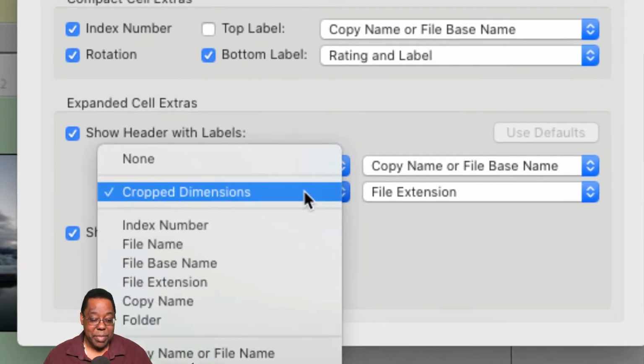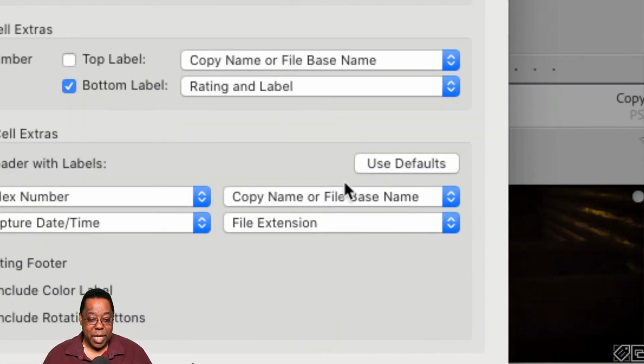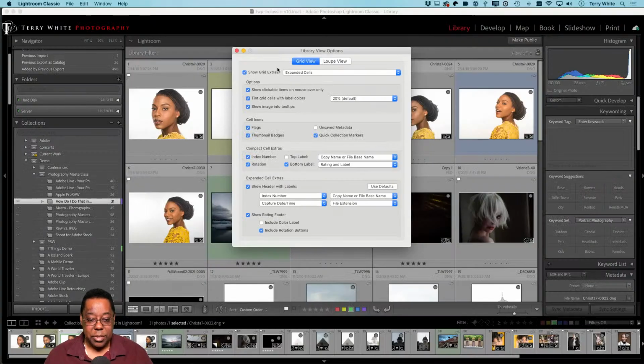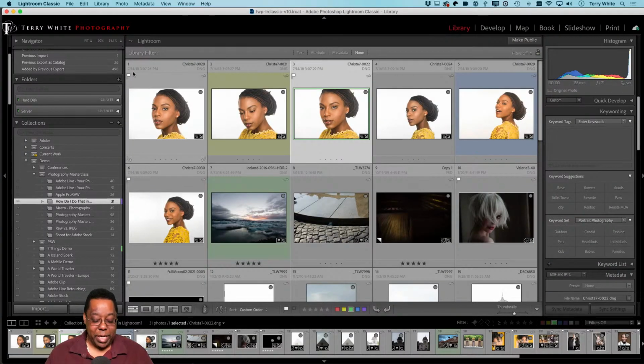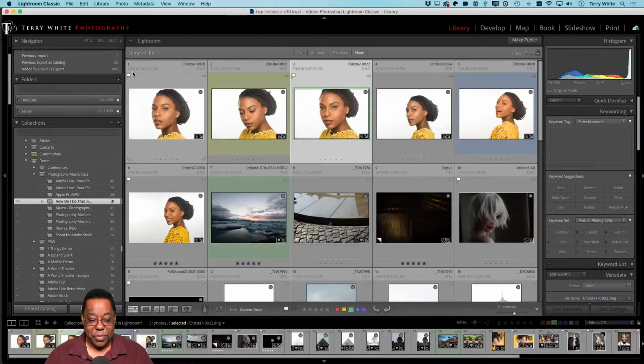So let's say instead of the crop dimensions, I want to see the date and time. I want to see when it was taken. So I can zoom out, close this, and now in my expanded cells, I no longer see the resolution. I see the date that that image was captured. So if that's more important to you, you can quickly change it to something else. Change it to what's important to you. That's one of those things I love about Classic, is that it's customizable like that. So I really get to see what I'm looking for. All right.